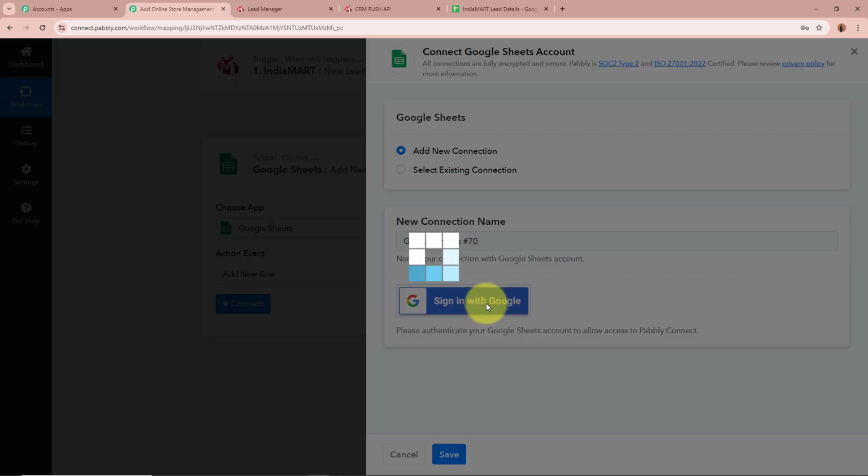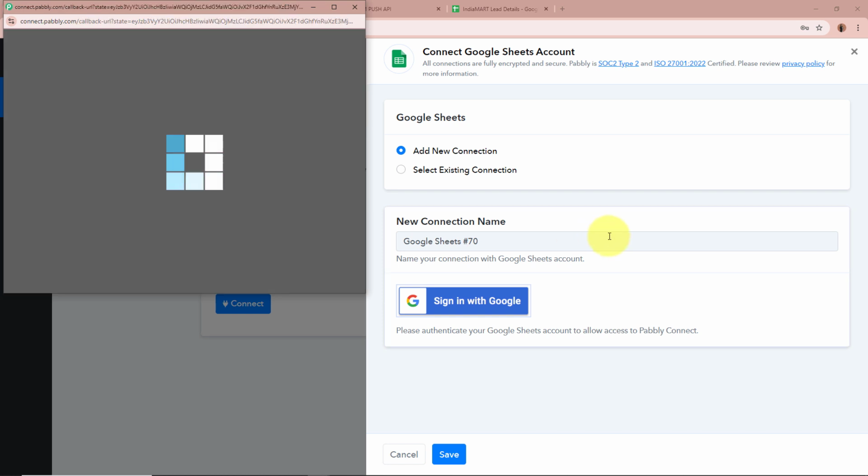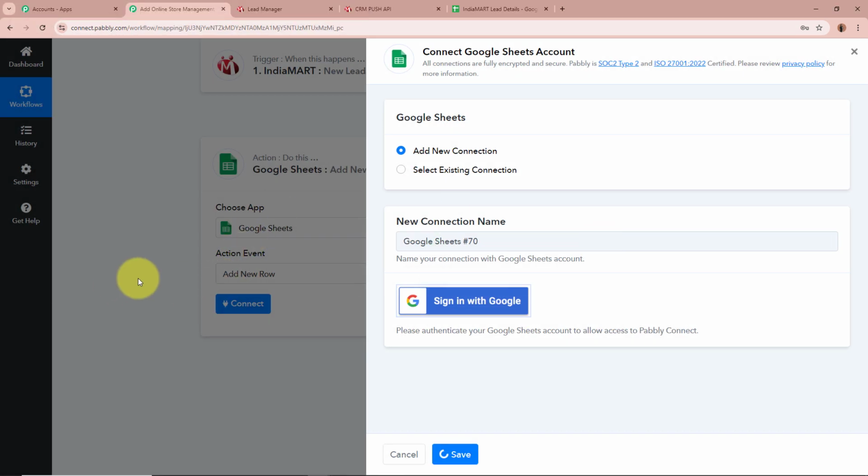After that, click on sign in with Google. Then a new dialog box is going to appear in front of you, which is asking for permission. So I'm going to click on allow, as saving my data in this process is perfectly safe with Pabbly Connect. So I'm going to click on this allow button. As you can see, we successfully authorized Google Sheets to Pabbly Connect.